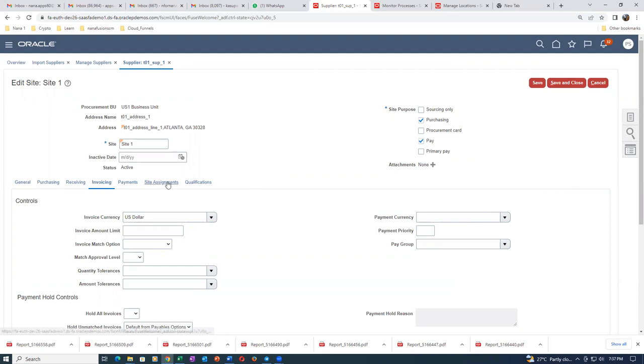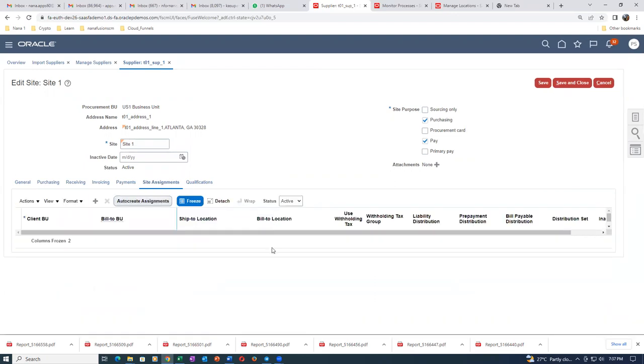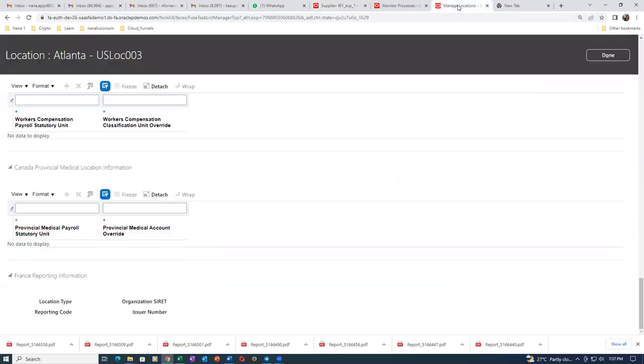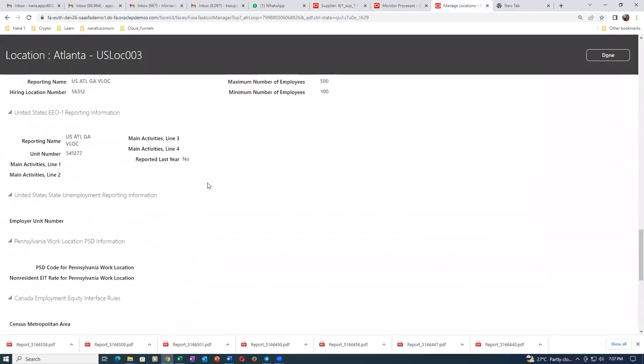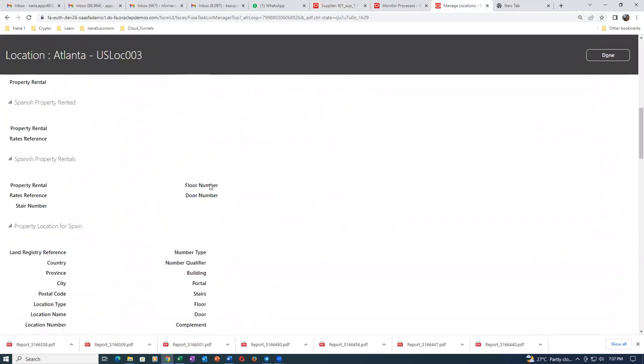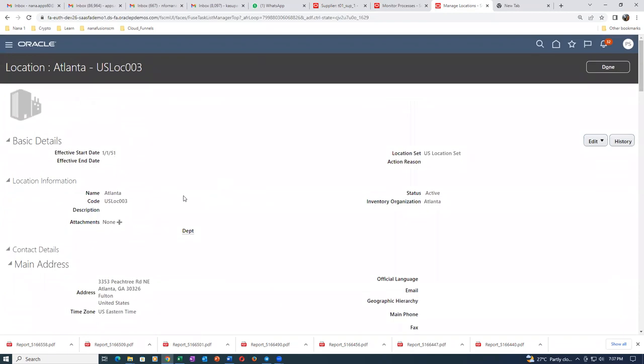In the site assignments, what happens? It is now asking for a withholding tax. So if I don't give the withholding tax, it is now giving an error. For example, go to the manage locations. In the manage locations, now what I'm going to do is I will put the location name as this one. It is Atlanta. So if I'm putting Atlanta, the code is US LOC 003. This is the code.